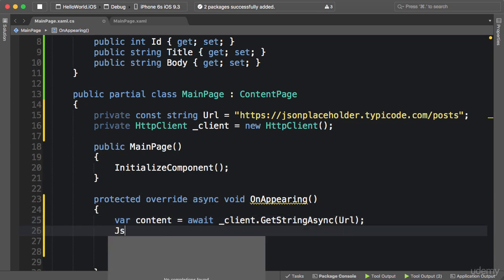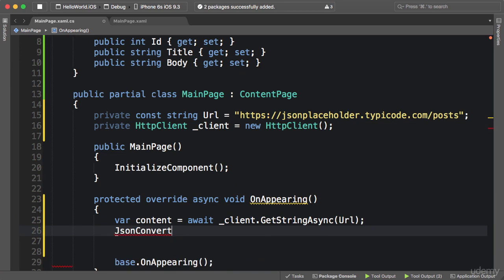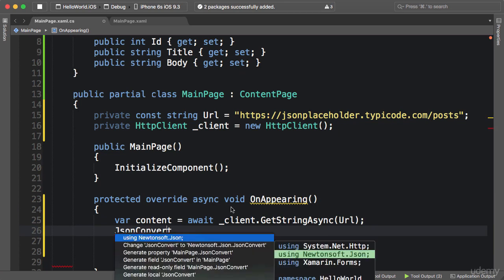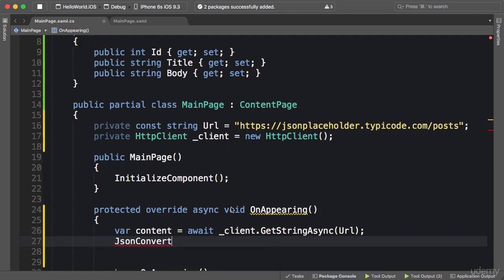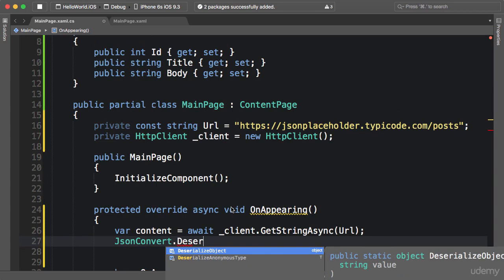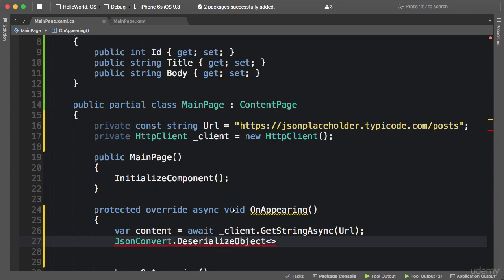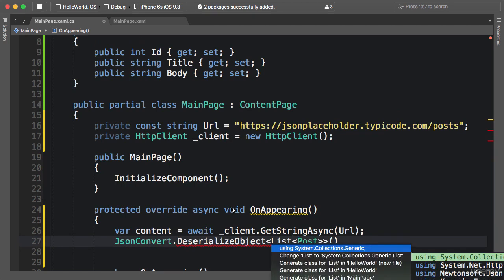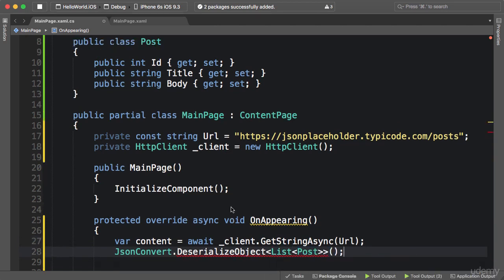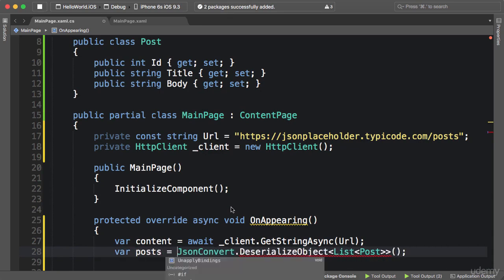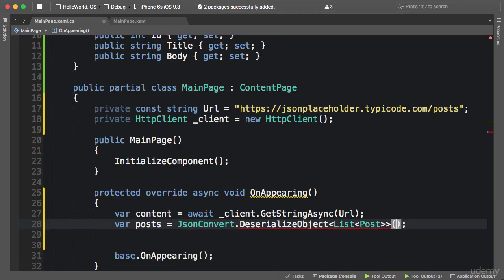And for that, we're going to use the JsonConvert class. Let's resolve the namespace. So this is defined in Newtonsoft.Json. Now, DeserializeObject. And this is a generic method. In the generic parameter, we specify List of Post. Let's bring in the namespace for List. So now we get a list of posts. And of course, we should pass this content as the argument here.